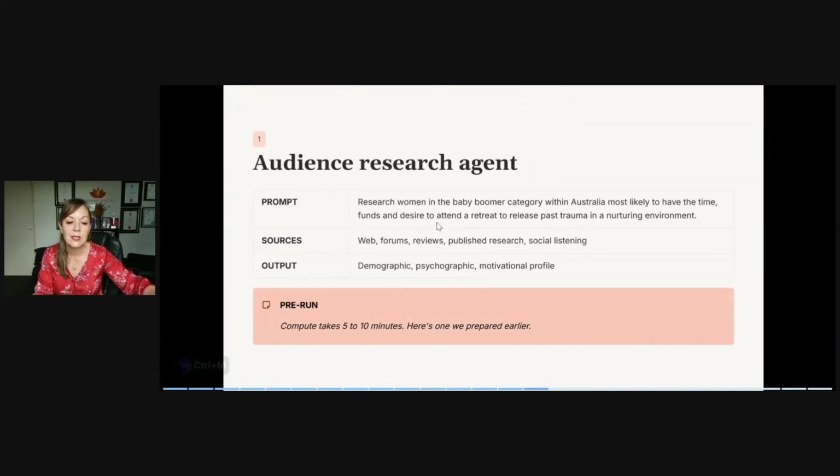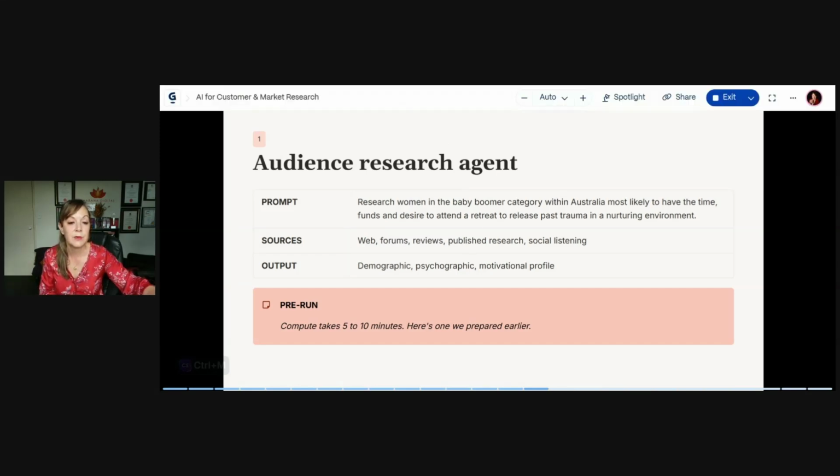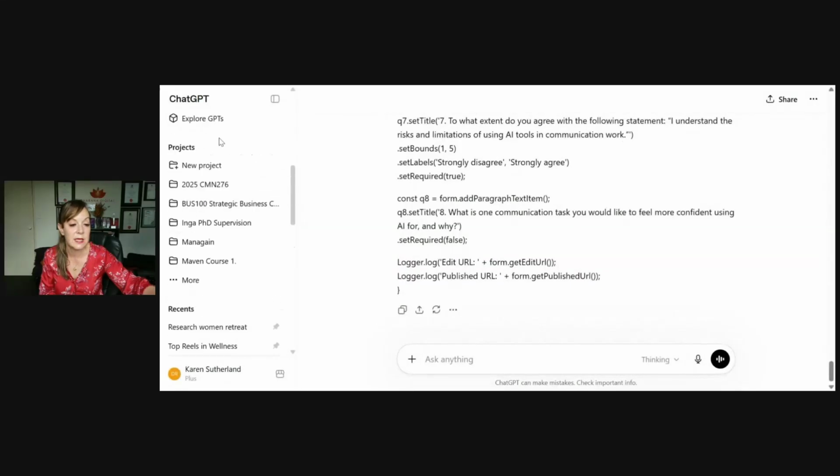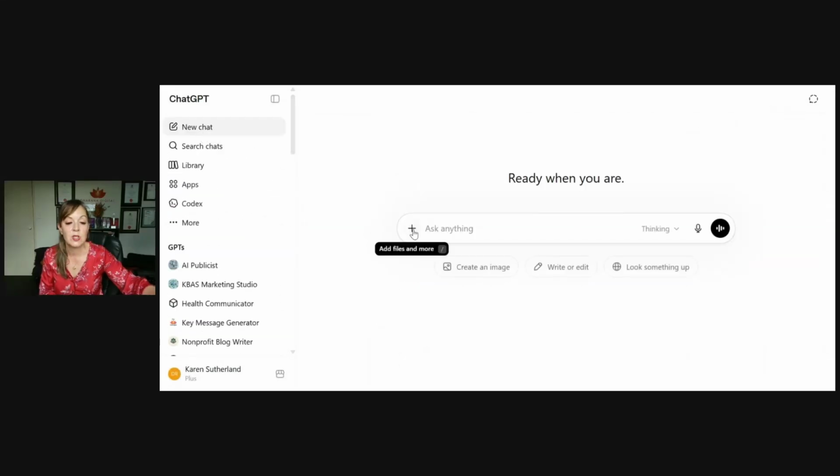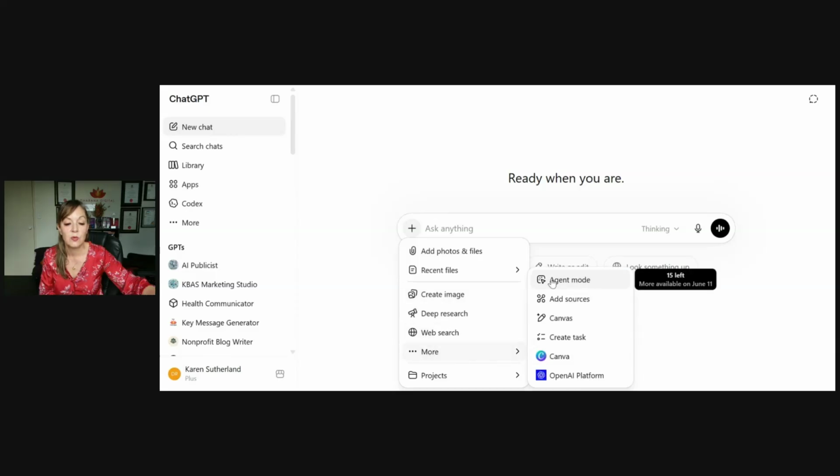Now, generally, the prompt for this is quite simple because we want it to go out and find the information for us. So I've prompted it to research women in the baby boomer category within Australia most likely to have the time and the funds and desire to attend a retreat to release past trauma in a nurturing environment. Now, I would use that if we go to ChatGPT, new chat. So I would use that prompt using agent mode. So it will go off and do that.